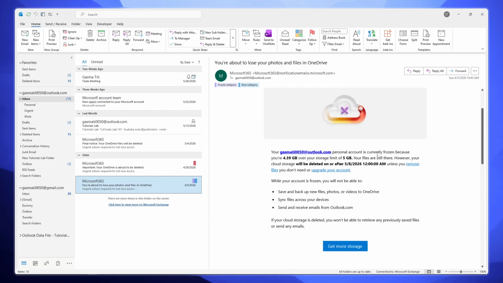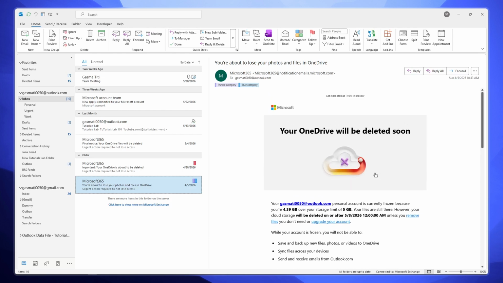Hey everyone, today I'm going to show you how to clean up your Outlook calendar and remove all those old meetings, appointments, and events that have been piling up. Without any further ado, let's get started.